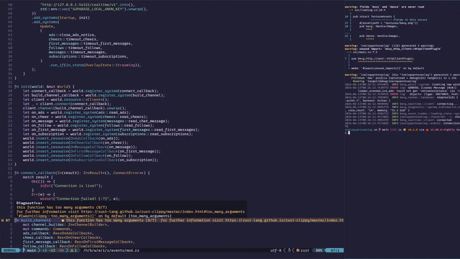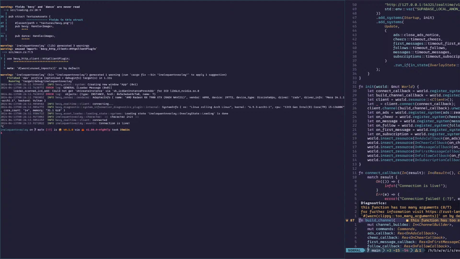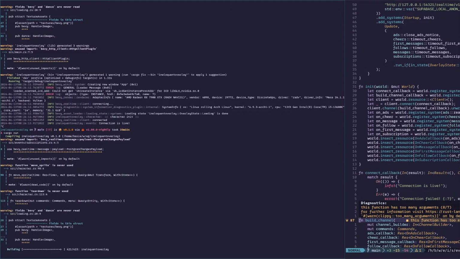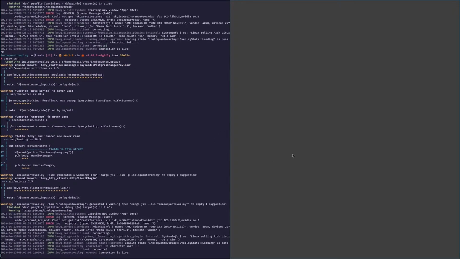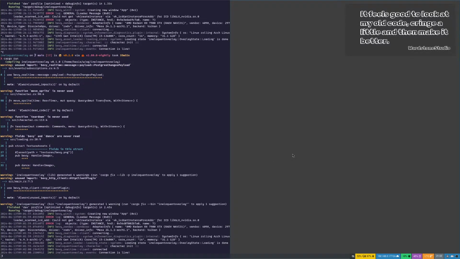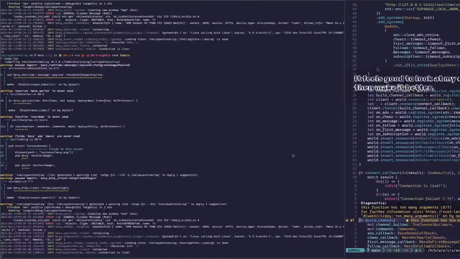Wait, what just happened? That was not what I expected. There we go. An eloquent overlay. Cargo run, please. Well, it builds, so that's good. Oh, and it apparently echoes chat still, so that's even better.